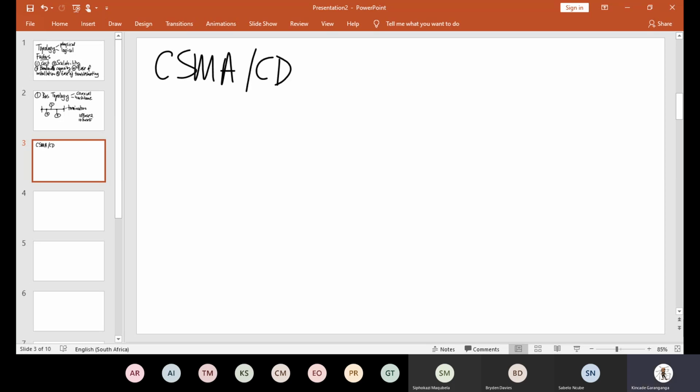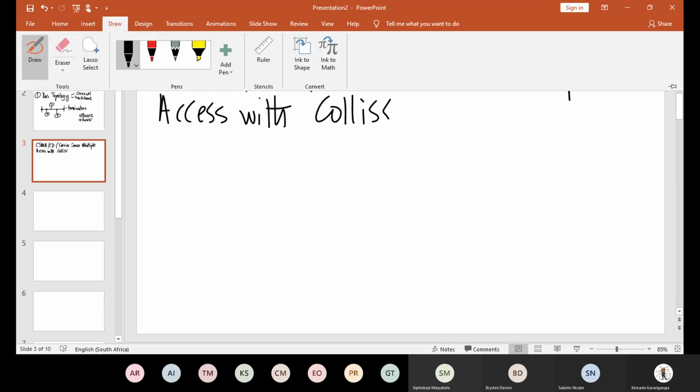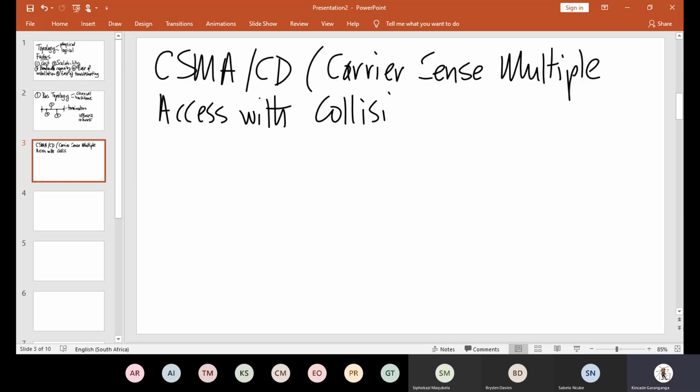CSMA/CD. And remember, what this actually stands for is carrier sense multiple access with collision detection.